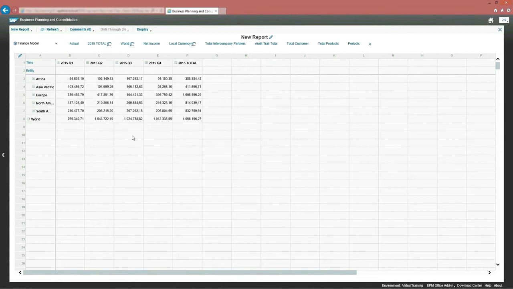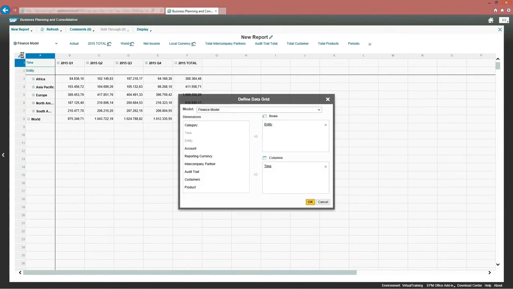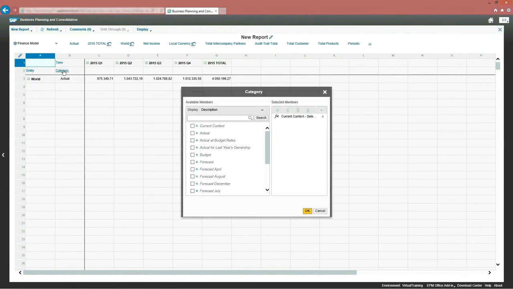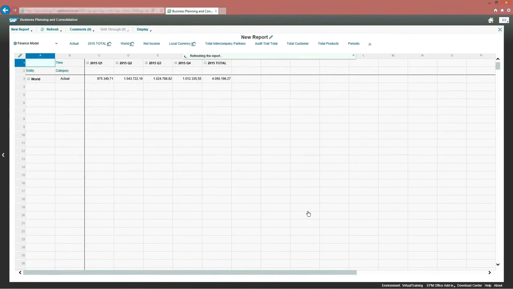To edit our selection and maybe modify the dimensions of rows and columns, I click on the pen at the top left-hand corner of the data grid. Add category to the row axis, click OK. Click on category dimension from within the report and add the budget category to the report. You can now see two lines, one for actuals and another for budget.